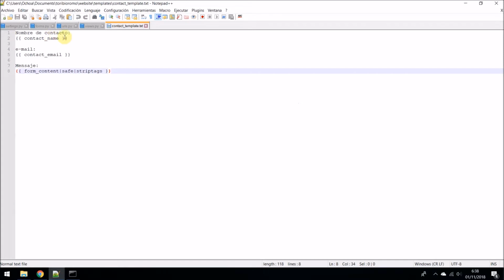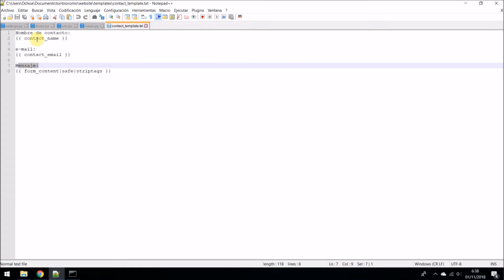So in this case, we have contact name. Sorry for the Spanish, but that's how it is. We have the email and message. So this is our template for the message we are going to send. So if you want to say, hi, thanks for using the contact form service, and then add its contact name, and then add its email.